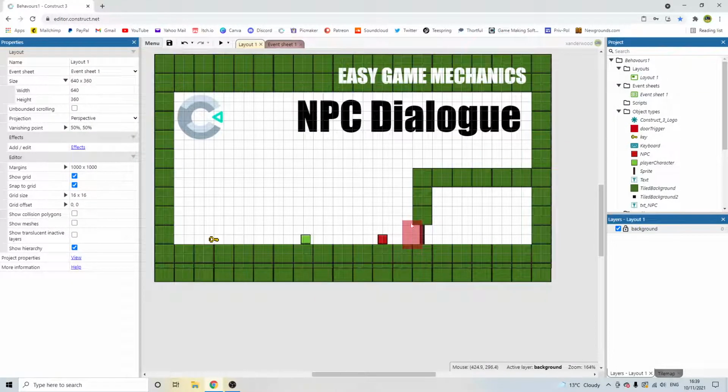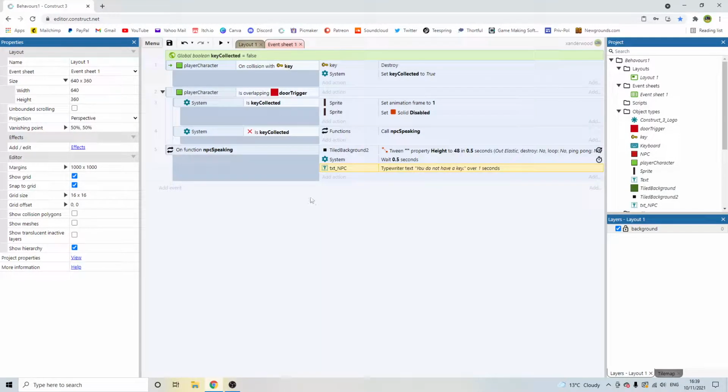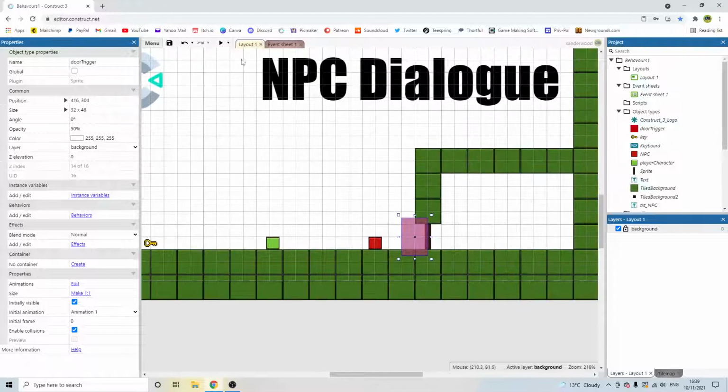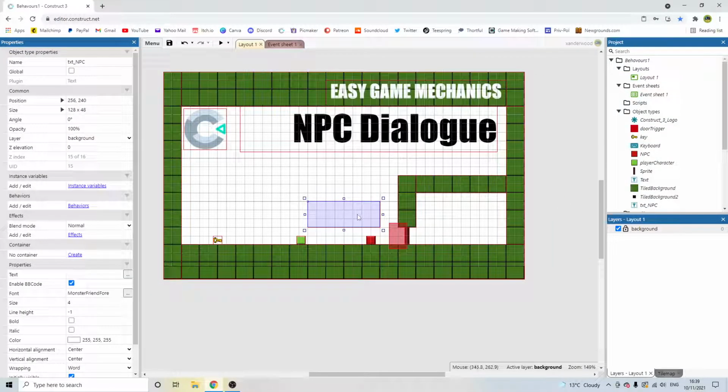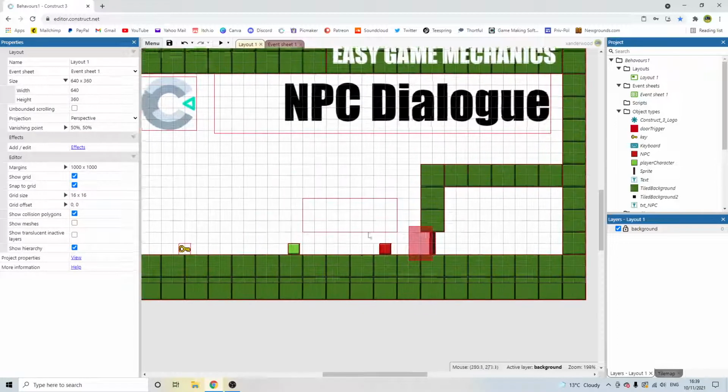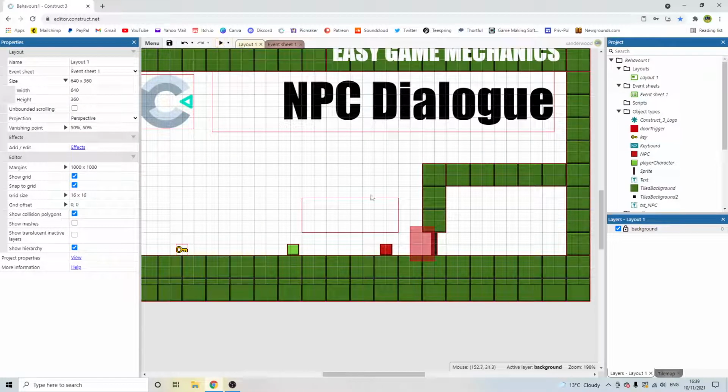So when we overlap this thing, what's happening is, for some reason, we're overlapping the door trigger and it's waiting for us to unoverlap this door trigger. So if I go on show polygons, that's our dialog box there.